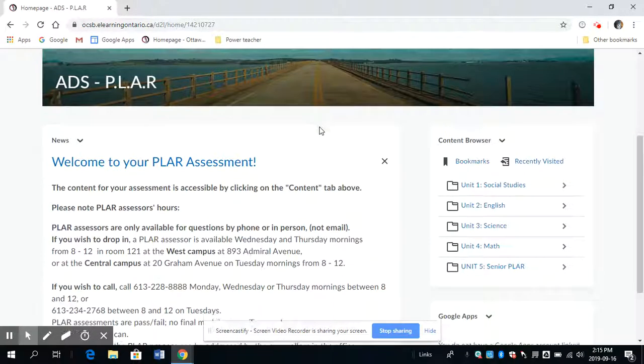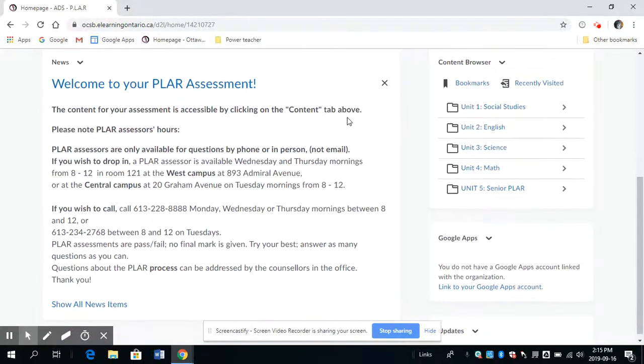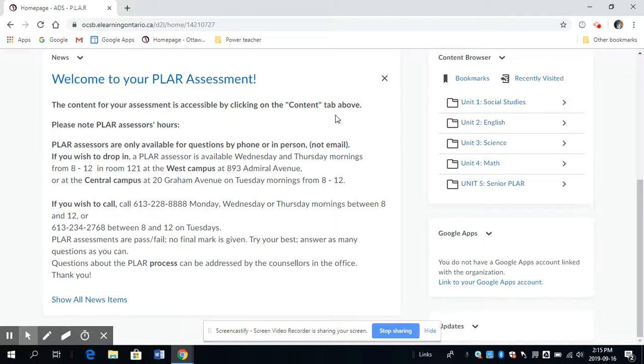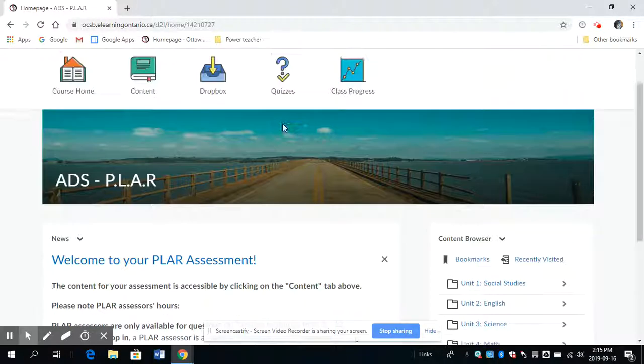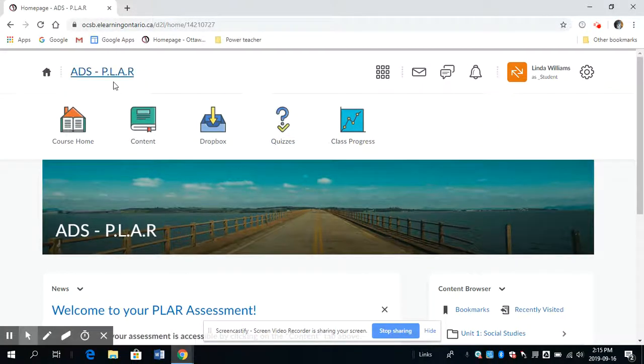You'll see some information about PLAR in general on your home screen, telling you the hours of the PLAR assessors and when you can phone in. Note that PLAR assessors are not available by email, so if you wish to contact us, you need to follow the instructions here on the home page. To find your assessments, go into Content.